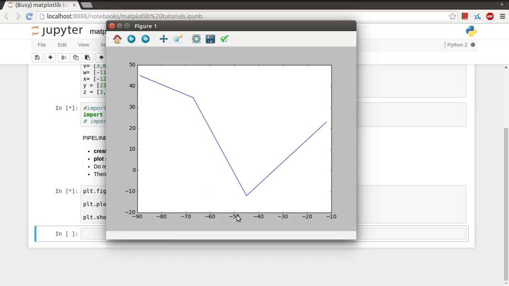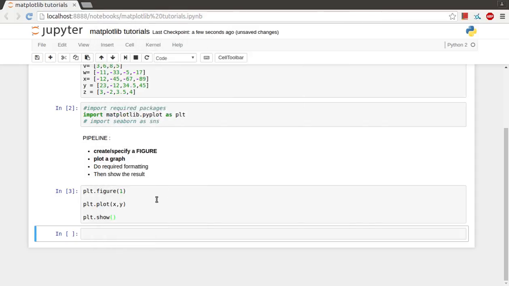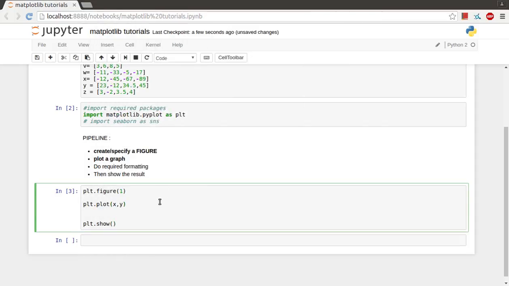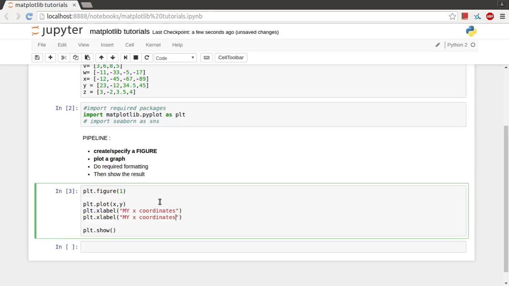As you can see, the graph does not look friendly. There's no labeling of the axes, nor do we see the points. So let's do the formatting of this figure. First we'll add the labels for the x and y axes. The syntax to set the x-axis label is plt.xlabel, and it takes a string argument, which is the name of your x label. So, my x coordinates, something like that.